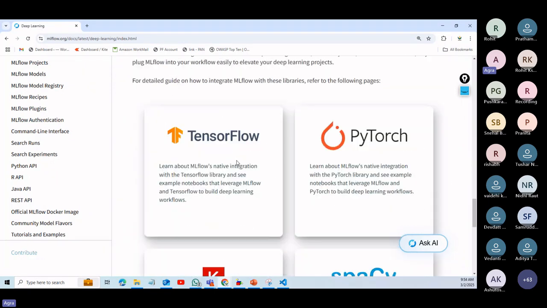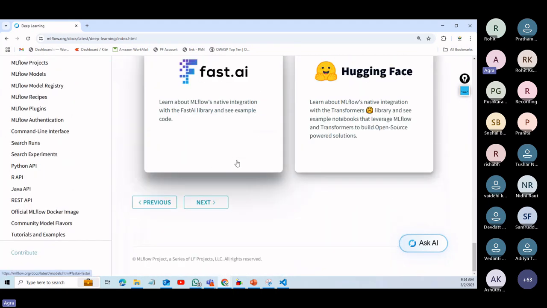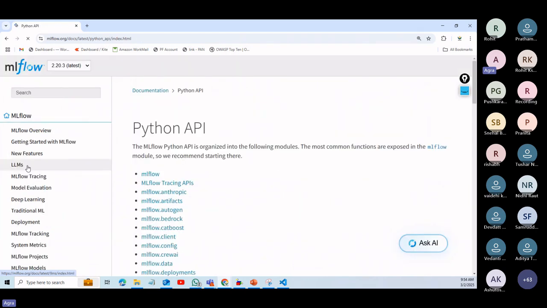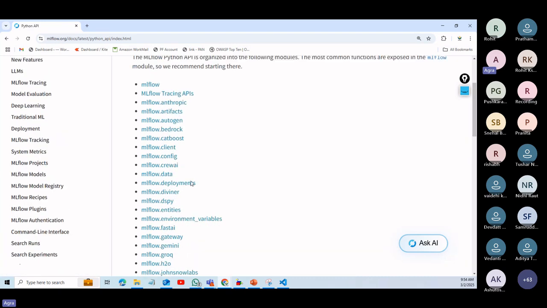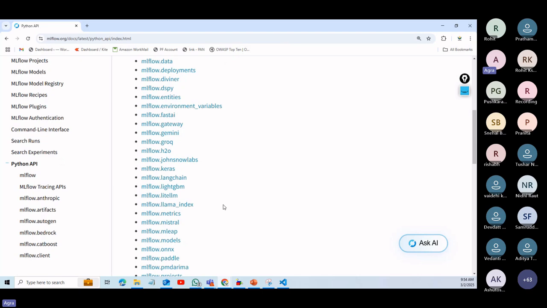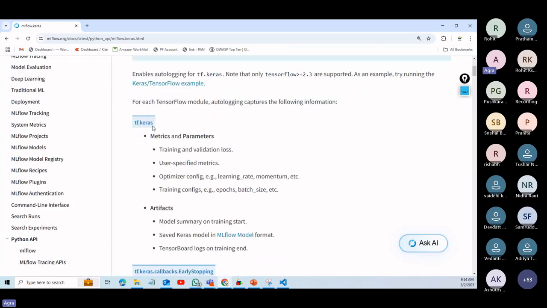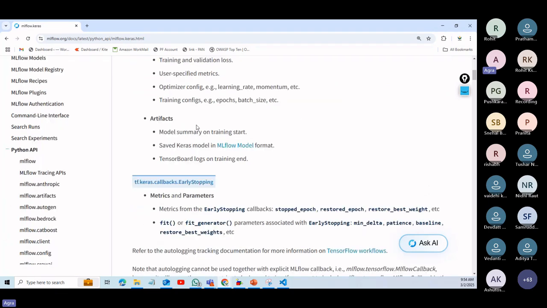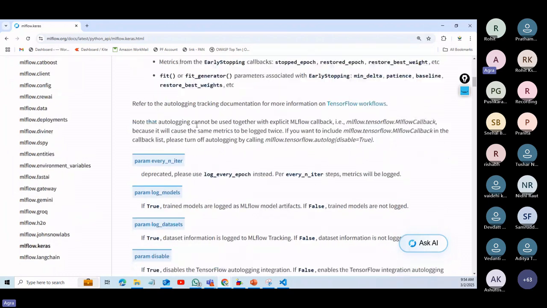Apart from this, it supports Keras, TensorFlow, PyTorch, Hugging Face, etc. Let's go for Python since we are designing the project using Python. Let's see how to track that. All the options are available; you can check them one by one. Let me go to Keras. If you go to MLflow Keras, you can see the code here, TF Keras. This is the path we will be using to track our machine learning models.